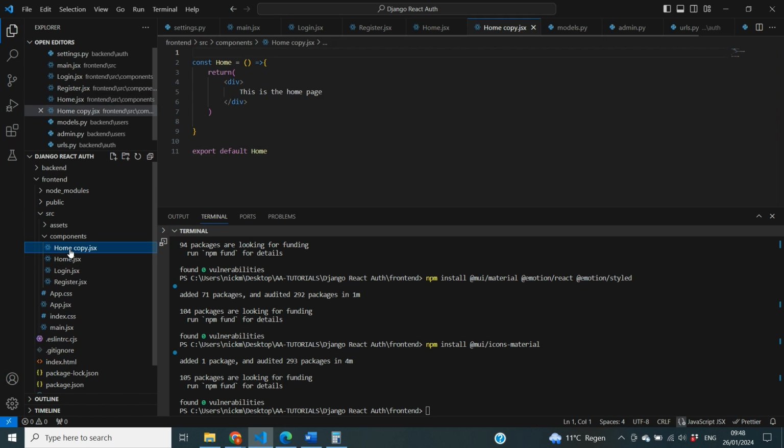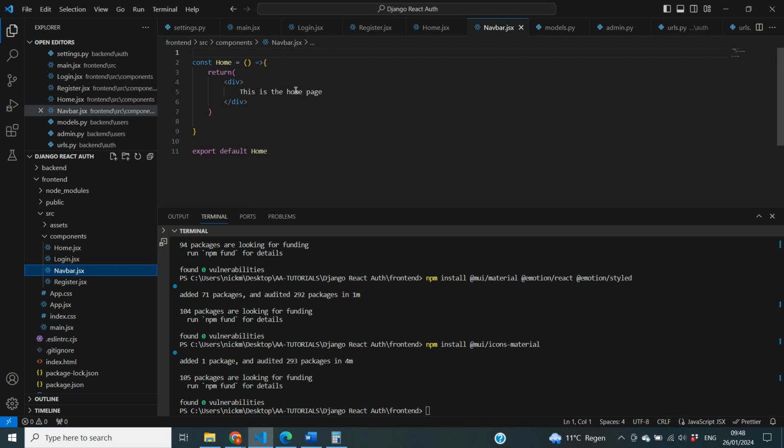And for later on this video, I'm also going to define a separate component called navbar.jsx. And for now, I'm just going to say this is the navbar page. We will be changing that later on in this video. I'm just going to call this constant navbar, like so. All right. And just like that, we have a few pages ready that we can work on in our application.